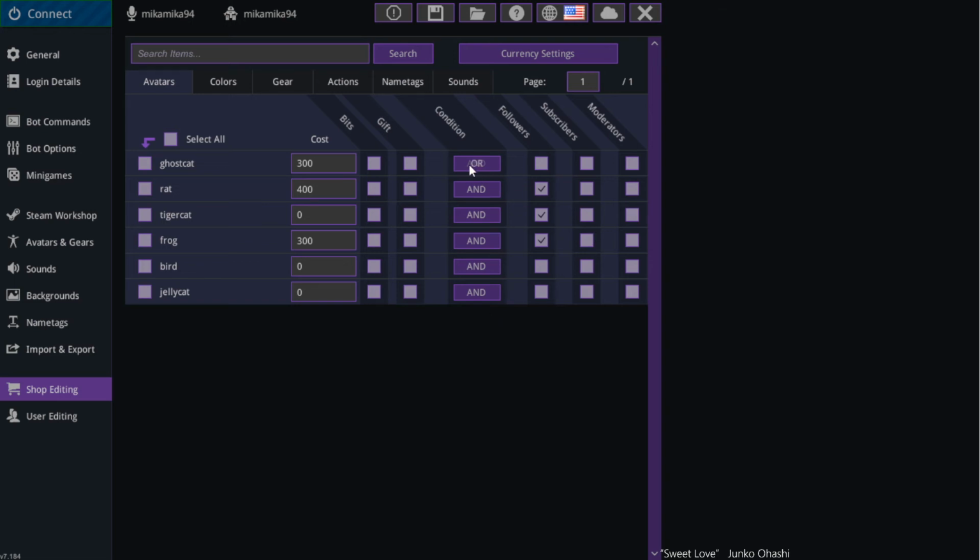You can also have an and condition or an or condition, so maybe it's a gift or they're a follower, or it's bits or whatever. Or they have to be a follower and it's a gift, or they have to be a follower and it costs bits, that kind of thing. So these ones here, the rat, the tiger cat, the frog, only my followers can have these avatars. You have to be following to access these ones. Whereas these ones can be accessed even if you're not a follower.